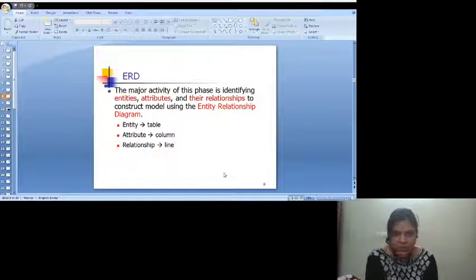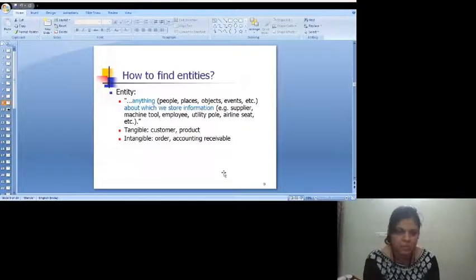ERD will be built totally upon the identification of entities, attributes, and their relationship to each other. Why am I saying the relationship to each other? Because when we see a system having some entities, the entities must be related to each other. They will have some relationships as per the business rules specified. So the major role is to identify entities, their attributes, and the association among them.